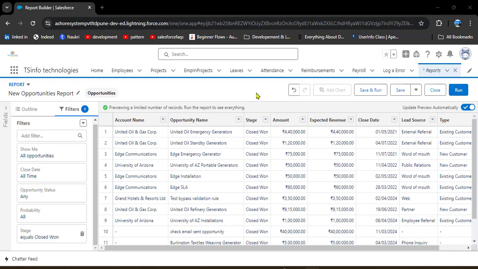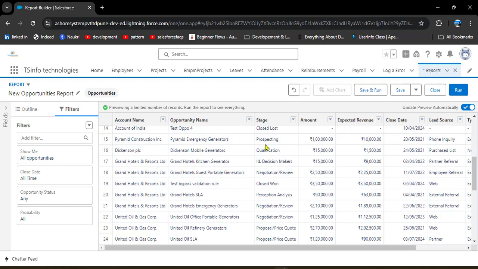Now here we have created a report for the opportunity object, but here we have applied a filter on the stage field. We need to remove that filter. For that, go to the filters option and then here you can see stage equal to closed won, and here we have a delete icon, click on it. Now all records are displayed with different stages.